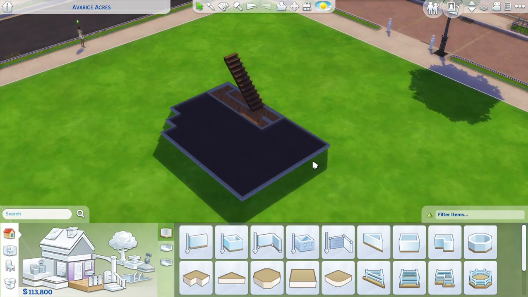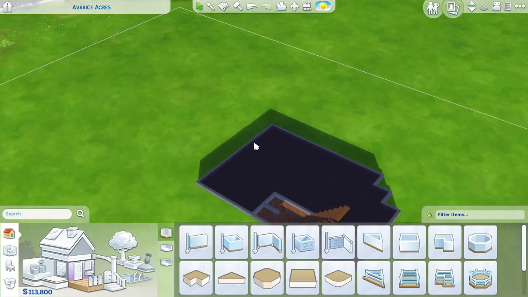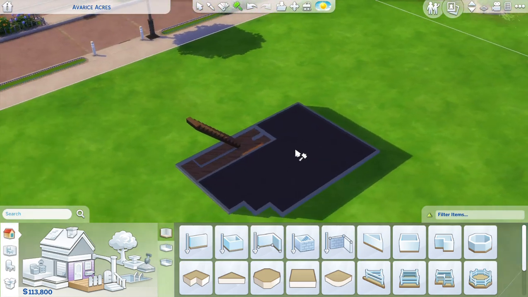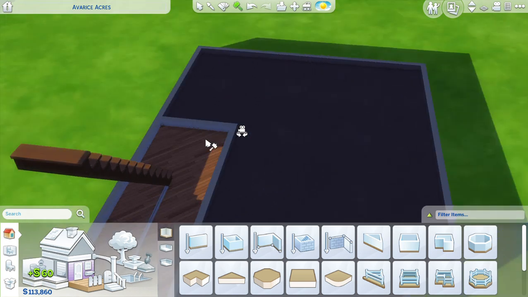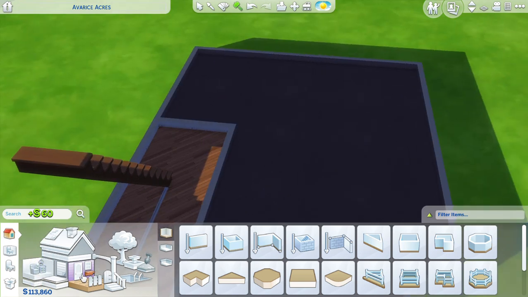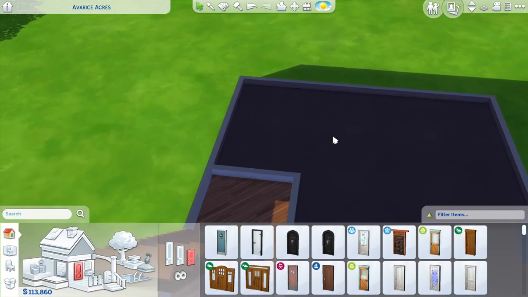And yeah, so what I'm thinking with this house is we have an archway over here. So let's just put that in, and I like to add doors as I go along so that I don't get confused.